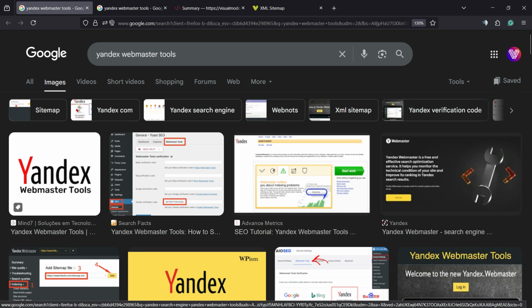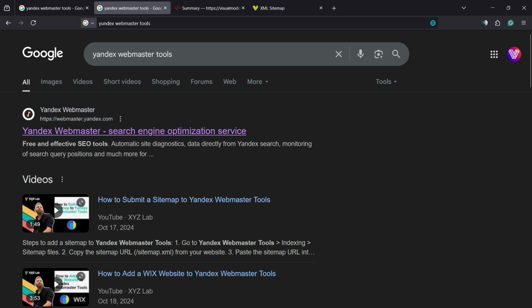In today's video you're gonna learn how to submit your website sitemap to Yandex Webmaster Tools to make your site appear, and all your pages, posts, products and contents rank on this search engine. First thing, you need to go to Yandex Webmaster Tools, go to this first result, webmaster.yandex.com.